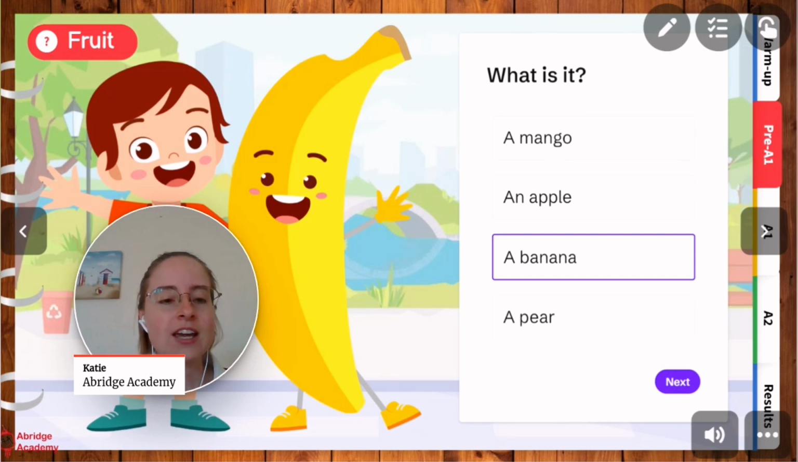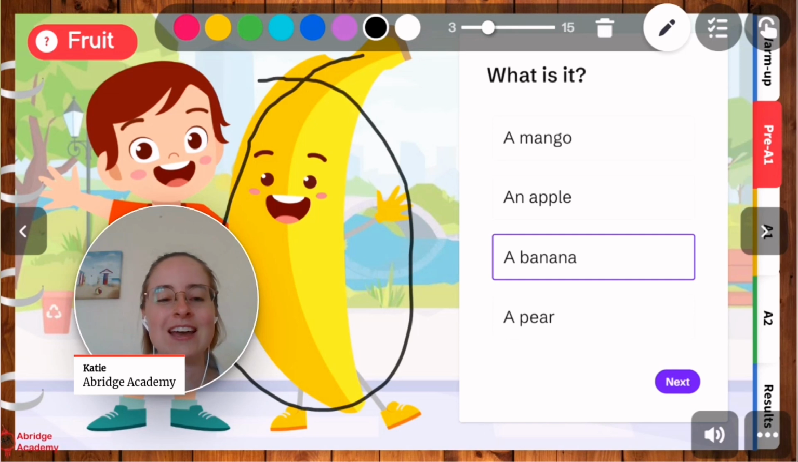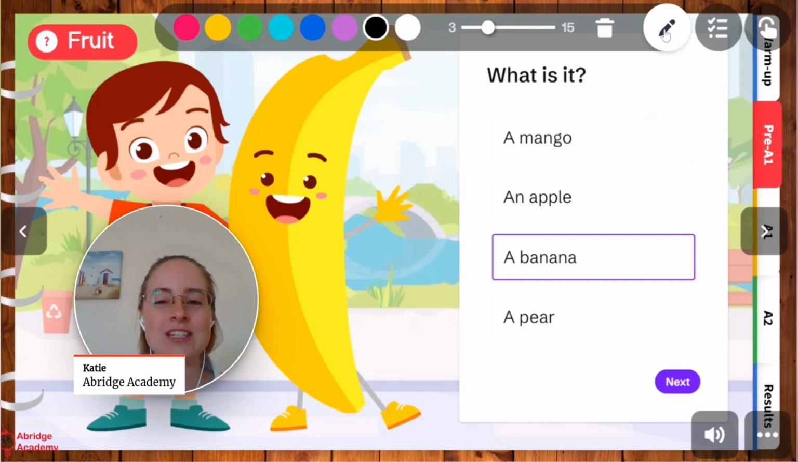You may also find that some students are struggling to identify what you're referring to on the screen, like is it the boy or is it the banana? So in which case you might want to use the annotation tool in the top right corner and then just circle the banana on the screen. Yeah, what's this? This part. This is the banana, right? And get them to identify that.